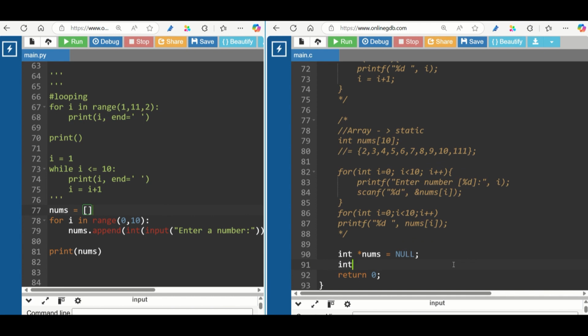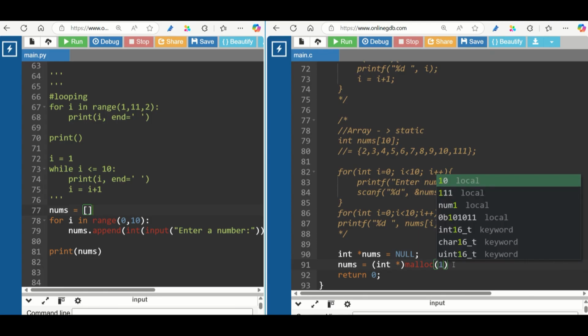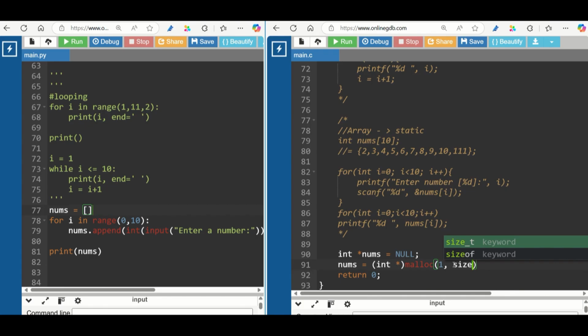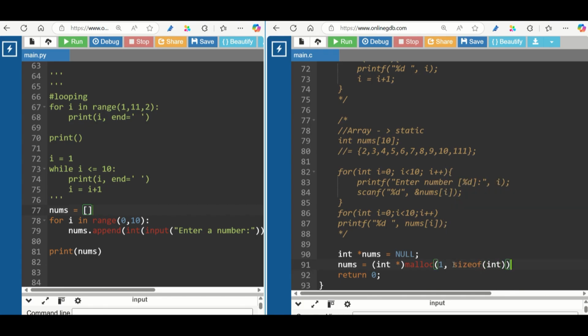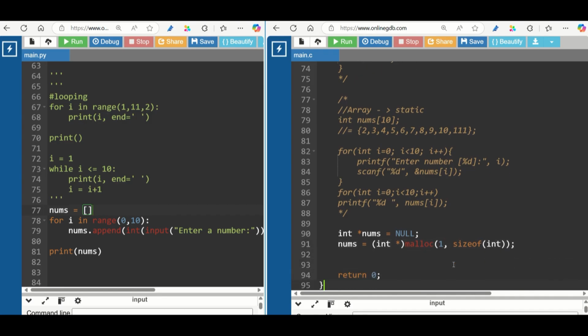Let me do the memory allocation first. So nums equal to, I need to typecast it. Sorry, yeah, first of all I need to use a method called malloc. How many? Initially I'm using only one. I want integer. Okay, fine. So let me just check the code is okay or not.